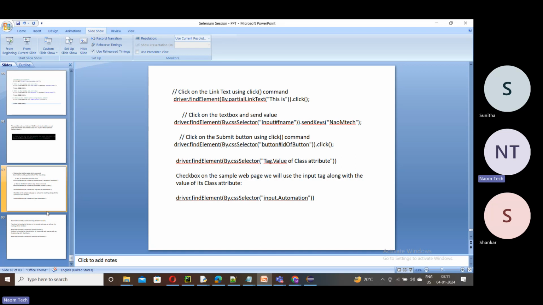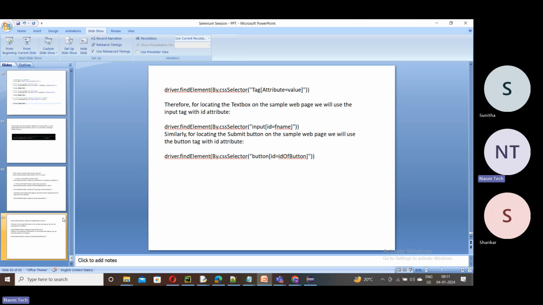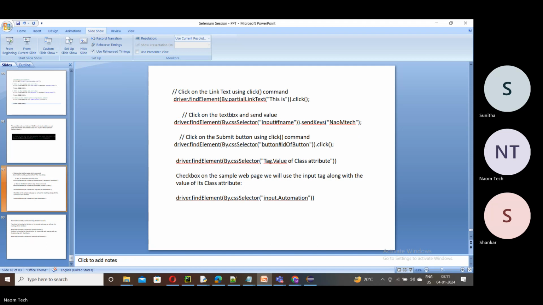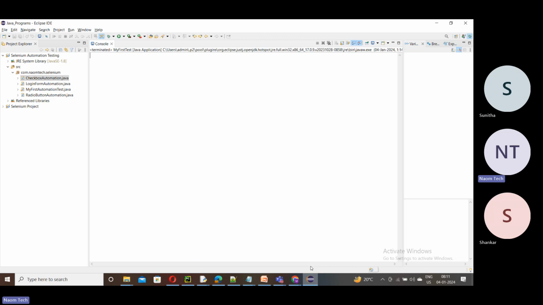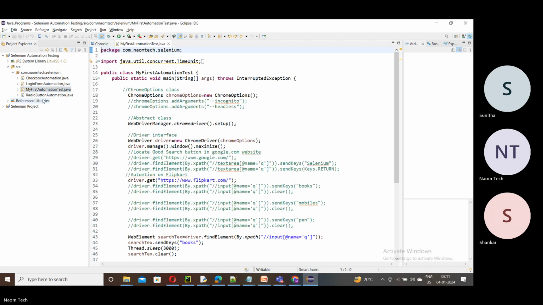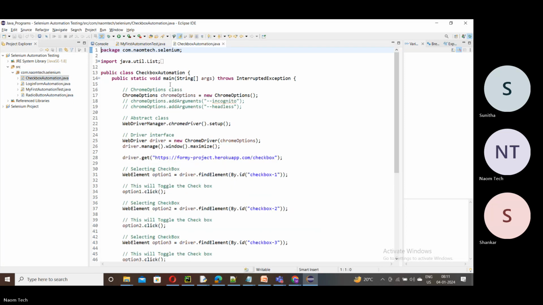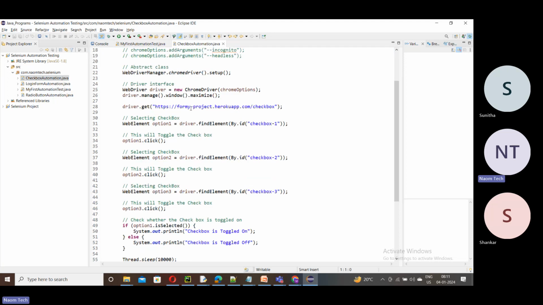So now when we talk about automating these checkboxes, let's see how do we automate this checkbox or radio button or this drop down list. We'll go one by one. So first we'll start with this one. See here. So this is checkbox automation. See this. Simple.